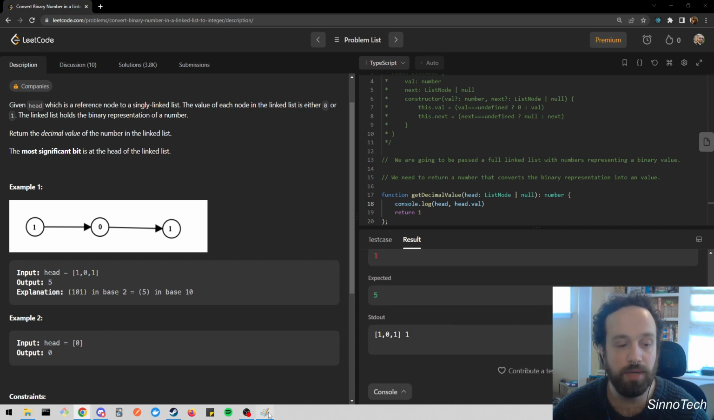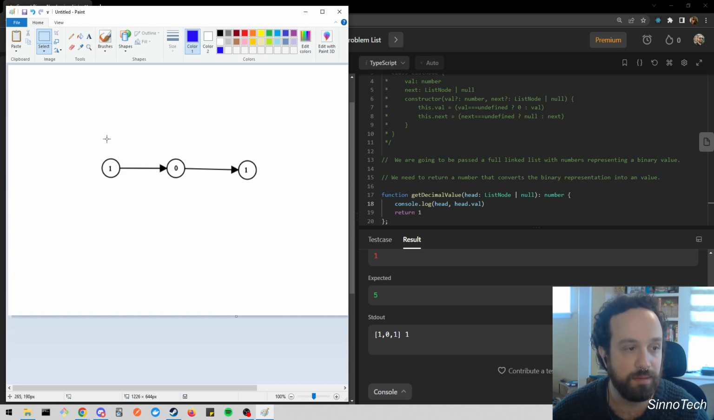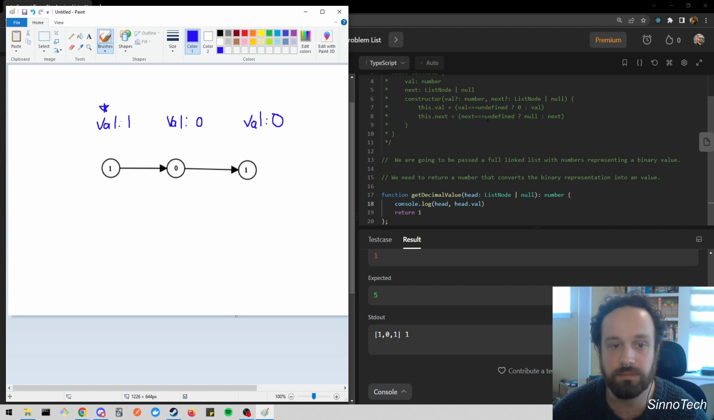Look at that. Okay, so what are we doing here, right? We start here. I'm just going to represent this with a star, right? We have a value here, and a value here. The value here is 1, the value here is 0, and the value here is 0. But we also have something else to take care of. This dot next. So I'm just going to say n because my handwriting is horrible, and it's kind of hard to write with a mouse.